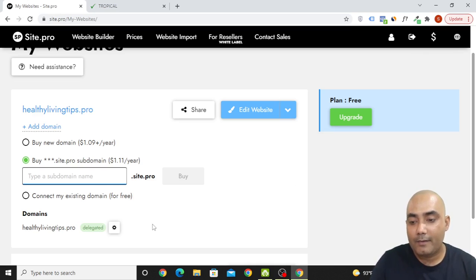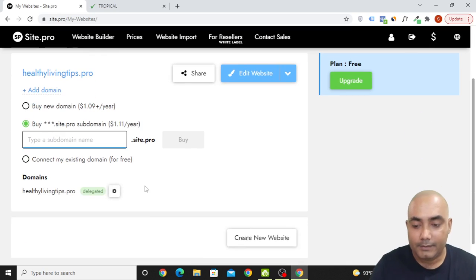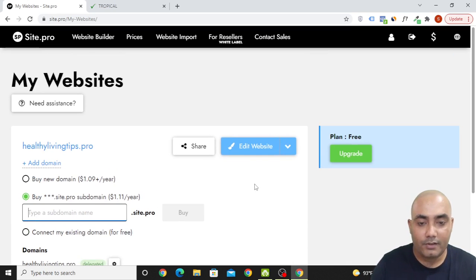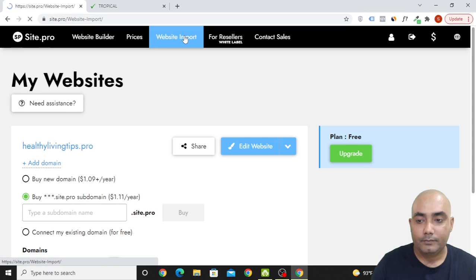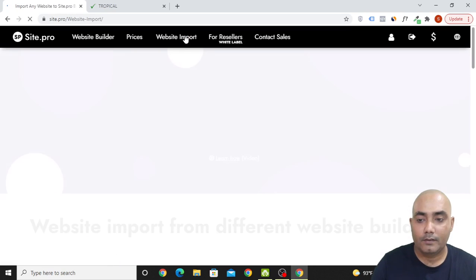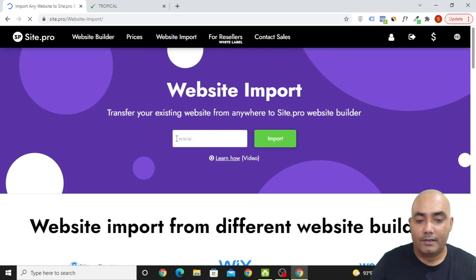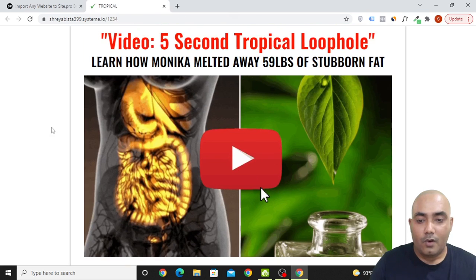So if you have a domain, then as you can see I have connected my domain from Namecheap to here. Now I can publish a landing page at this domain. And to publish this landing page, what you can do is simply click on this website import, and then you can see here, let's say we want to copy this landing page.